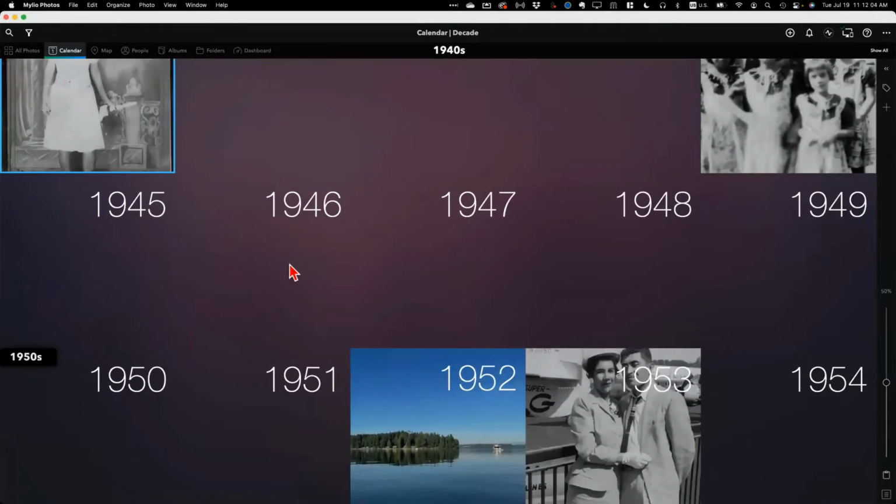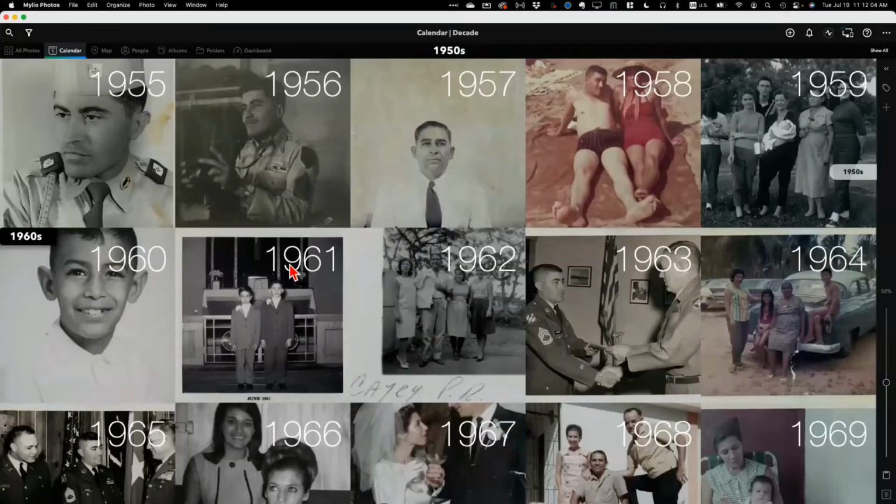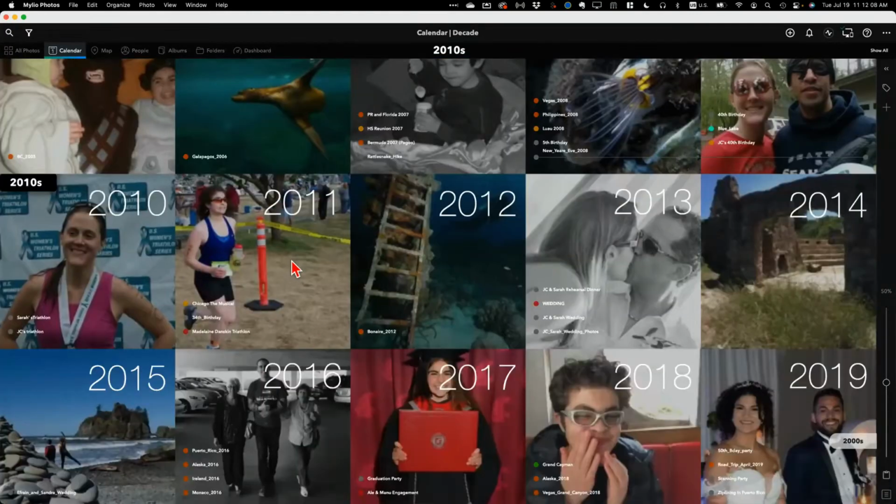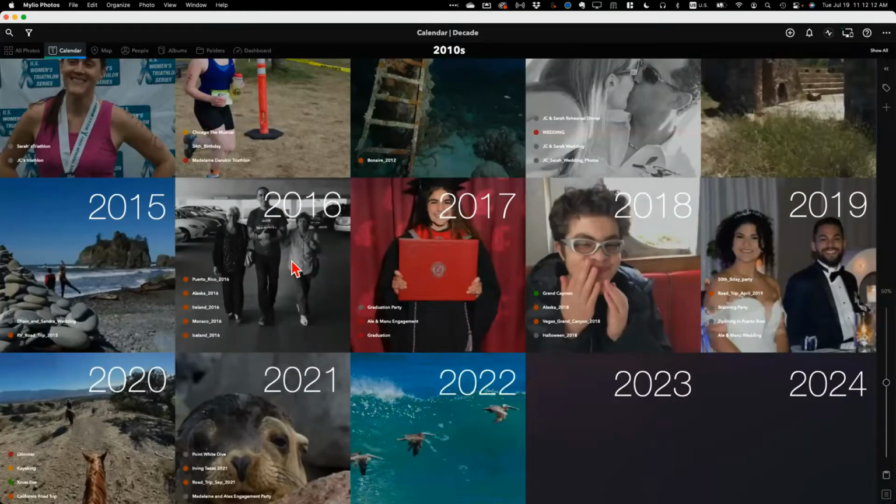All right. So one of my favorite things about Mylio, and one of the things that I tend to show off to people, is the calendar view. And I love the calendar view because once you've taken the time to not only date your photos, but to help Mylio understand what photos are important to you, Mylio is going to feature those photos in the calendar for you. So you can see my calendar right now.